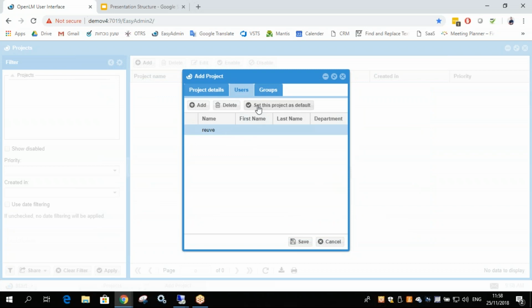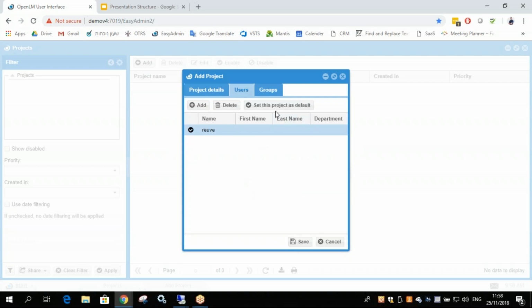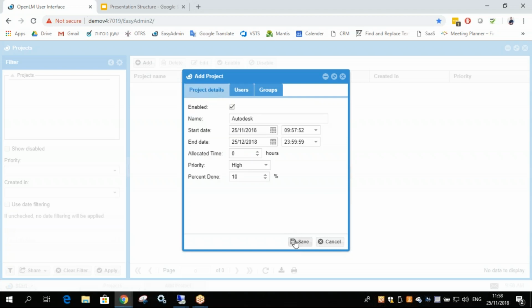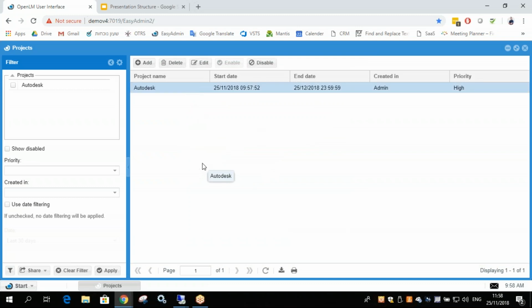Now click on the user and set this project as default. If a user has a few projects, you can set this as the default so you can see him under this project in the reports. So let's click Save. And that's it. We got the project. And if that user tries to check out a license, he will be assigned to this project.